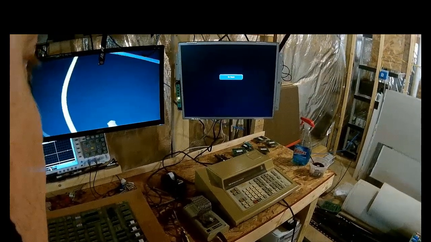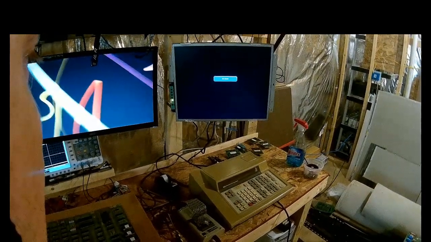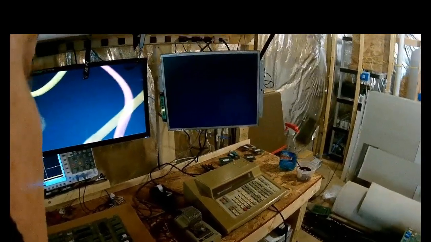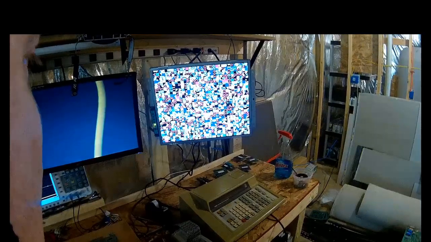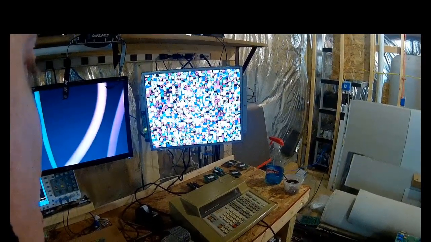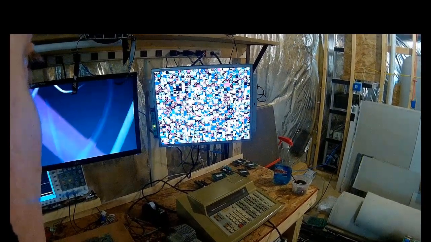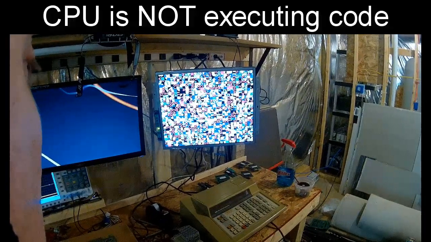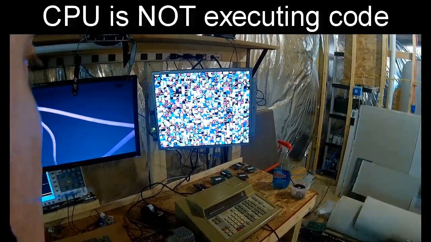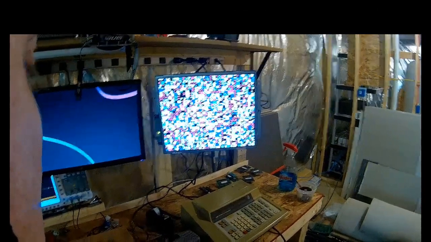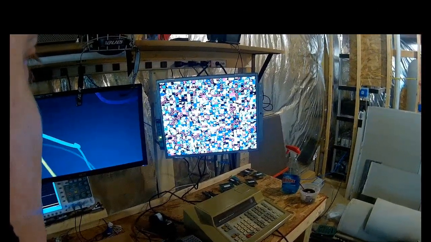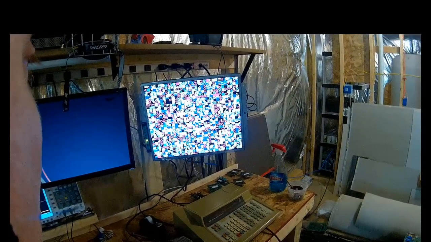And we have something happening here. There we go. A bunch of static tiles. This generally means this garbage happens usually when the CPU is not executing code at all. Because usually when the CPU is executing anything, even if it's resetting somewhere because there's bad RAM or a bad ROM or something, things will move.